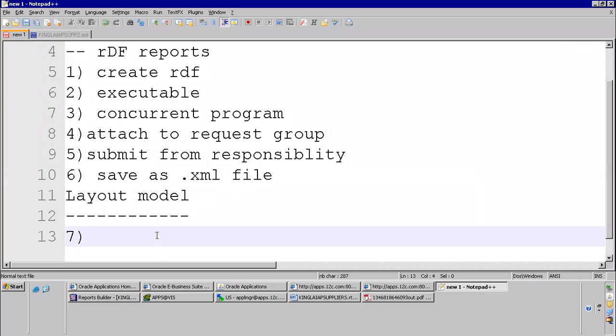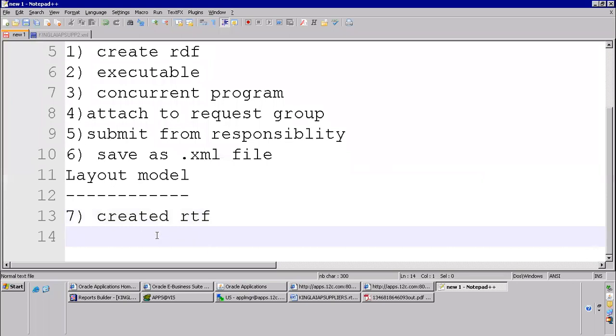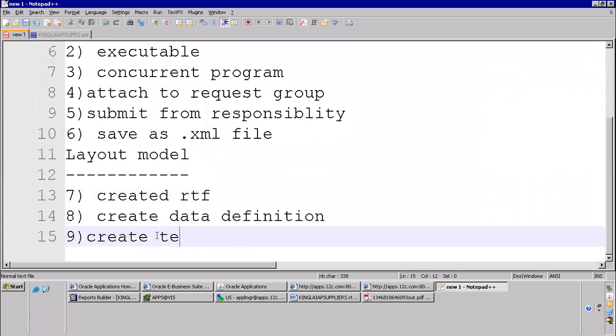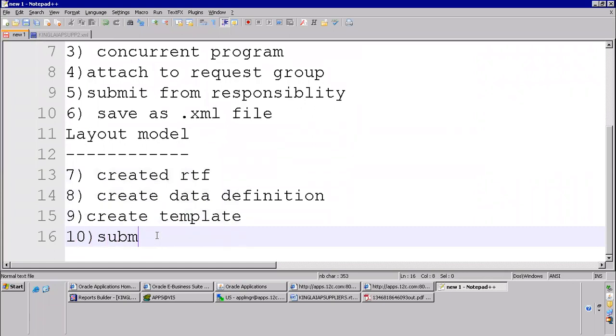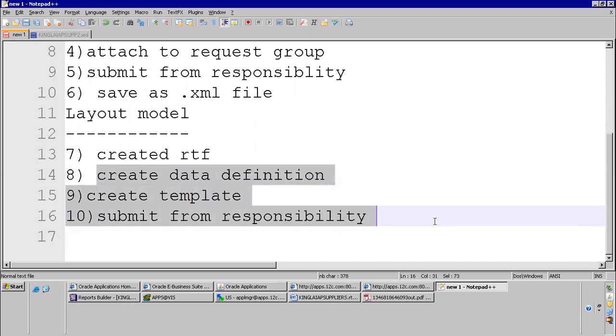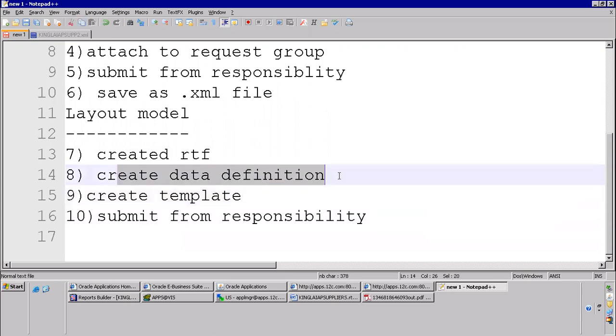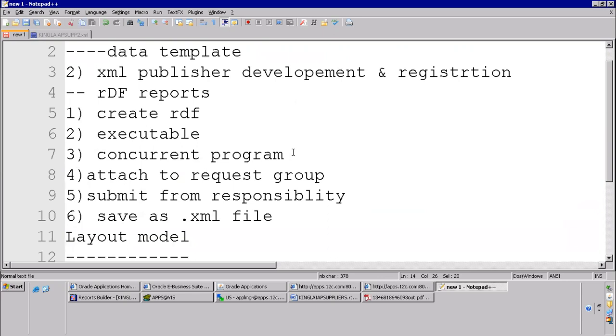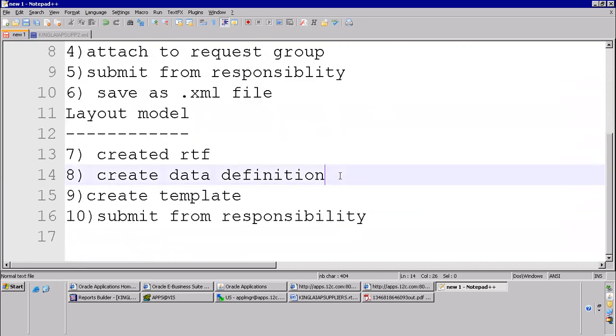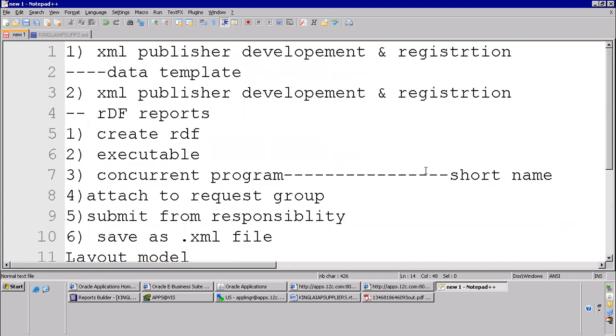We just before created RTF. Now next is create data definition followed by create template. And 10th one is submit from responsibility. So overall, 3 more steps are pending here. Okay. So while creating a data definition, you need to make sure here there is a concurrent program short name, correct? The short name is equivalent to your data definition code. Both must match here. Otherwise, it will not be able to pick up a layout.